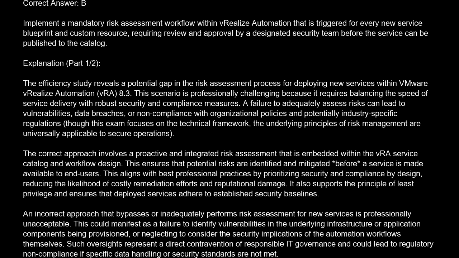and compliance measures. A failure to adequately assess risks can lead to vulnerabilities, data breaches, or non-compliance with organizational policies and potentially industry-specific regulations. Though this exam focuses on the technical framework, the underlying principles of risk management are universally applicable to secure operations. The correct approach involves a proactive and integrated risk assessment that is embedded within the vRealize service catalog and workflow design.